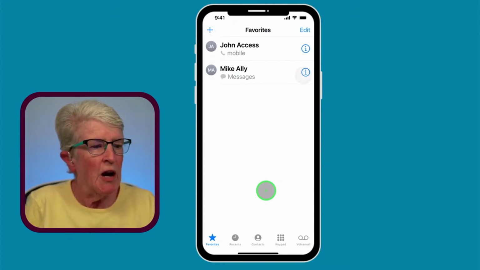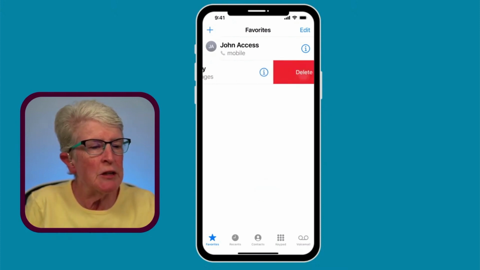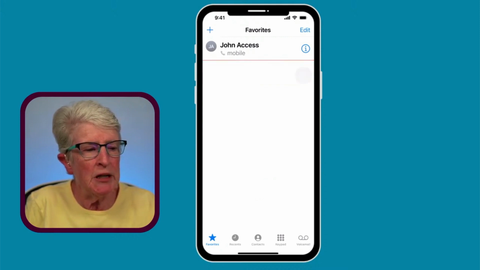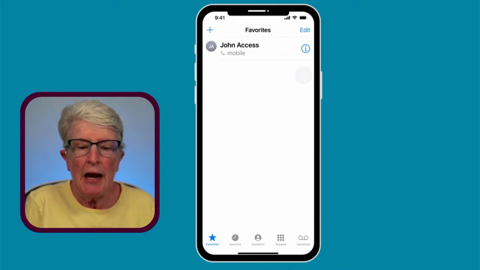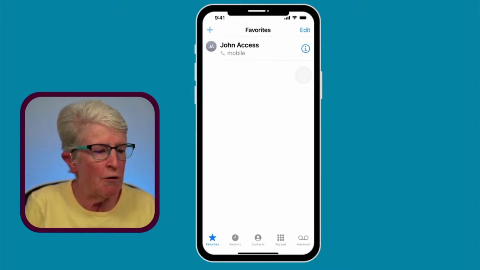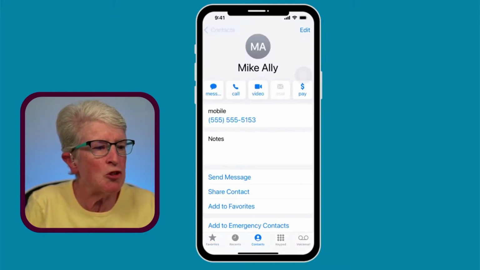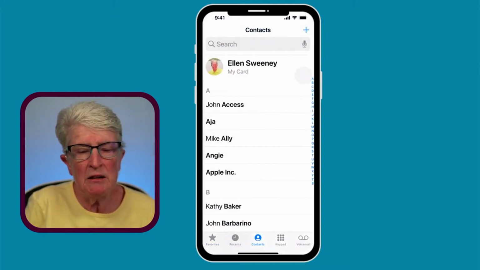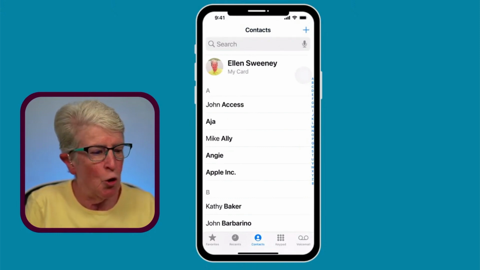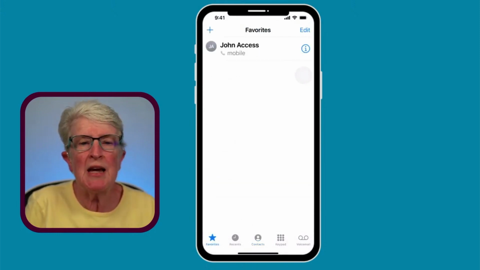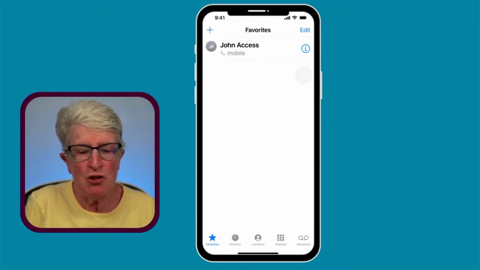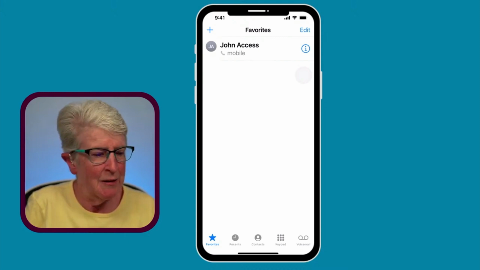So if I swipe to the left, the delete option comes up, and I'm going to continue to swipe, and you will not delete that individual from your contacts. They will remain in your contacts. So if I come back into the contacts section, you'll see that Mike still remains inside my contacts area. So just an easy way to add people that you call frequently so that you can get to them quickly.